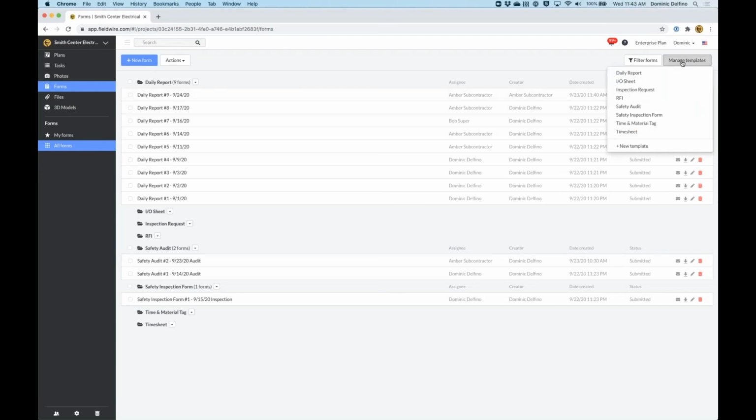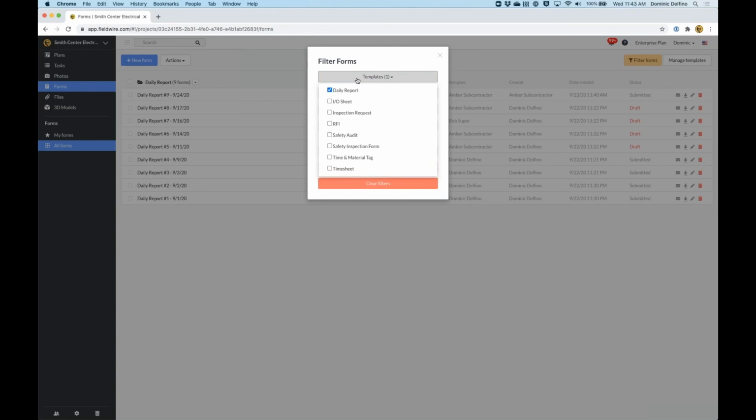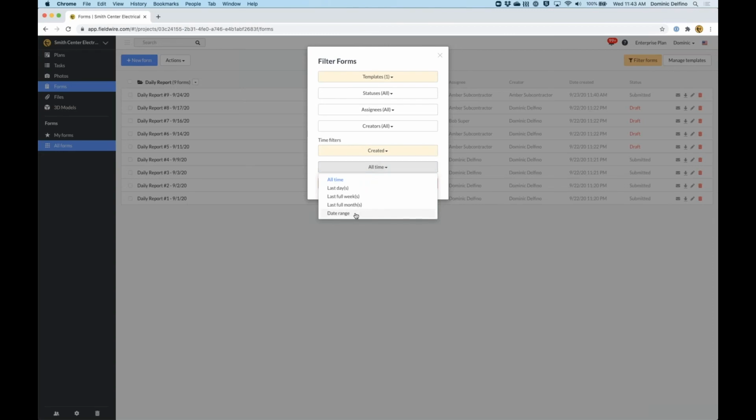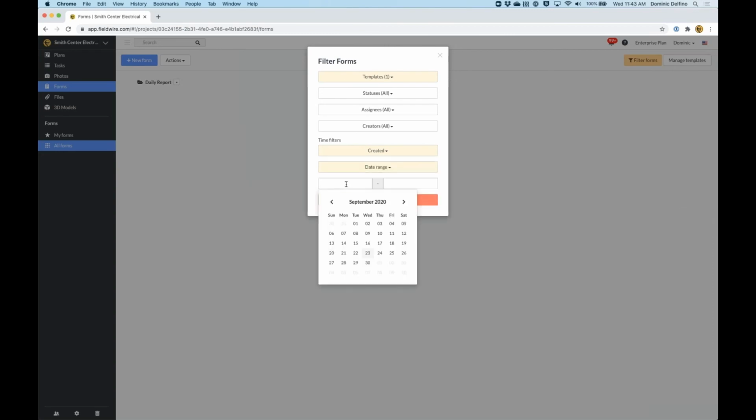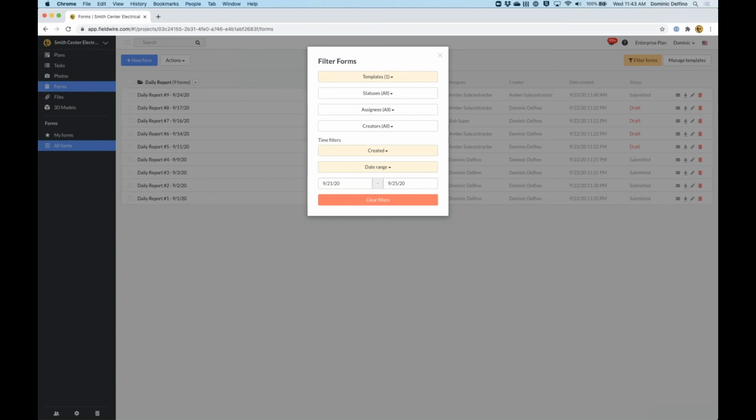With Fieldwire, we actually allow you to go in here and say, filter my forms. And then, which form do you want to filter? Daily report, for example. You could have quite a few of those. You can actually look, I just want to look at forms that were created in a specific date range. Maybe it is something in a historical project. Well, what was created in the last, let's say, week? Here, we'll just use this as an example. Pick that date range. Only those specific forms are going to populate in here.